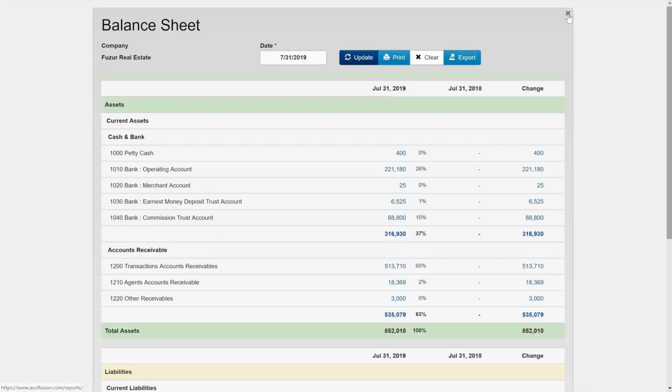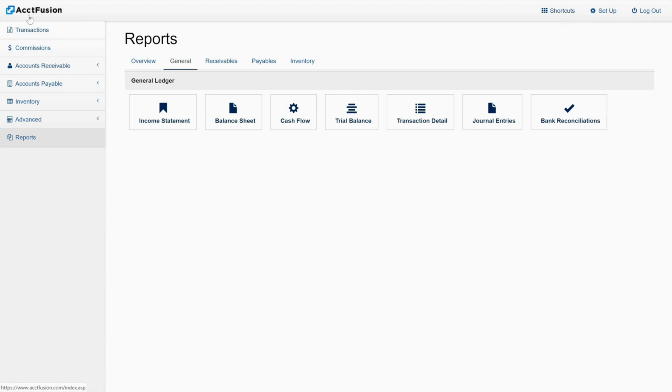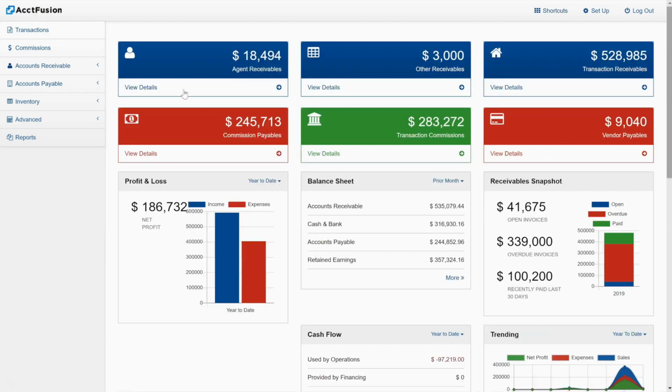To see more, you can just click on this to expand it, press update, and here you have your balance sheet. Now, one disclaimer with this video, this is a demo account, which means that these aren't exact real estate numbers, but it should give you a great idea of how the system works.